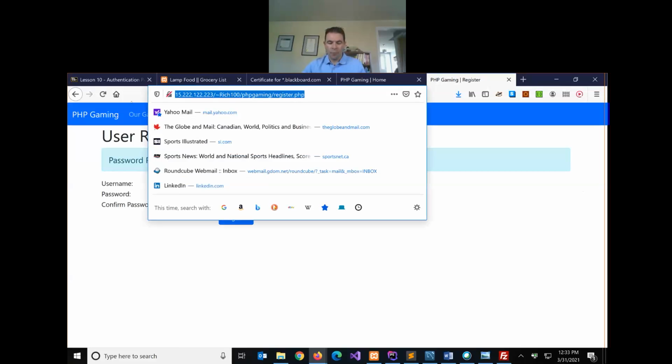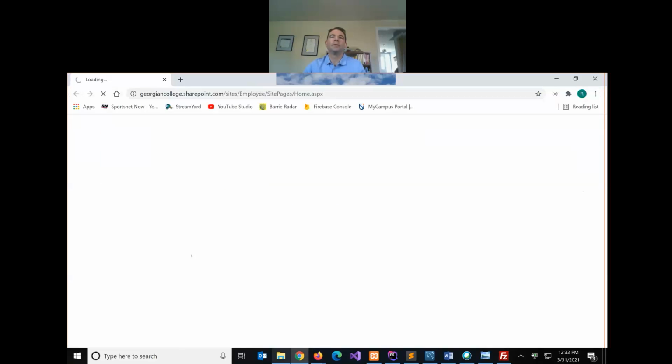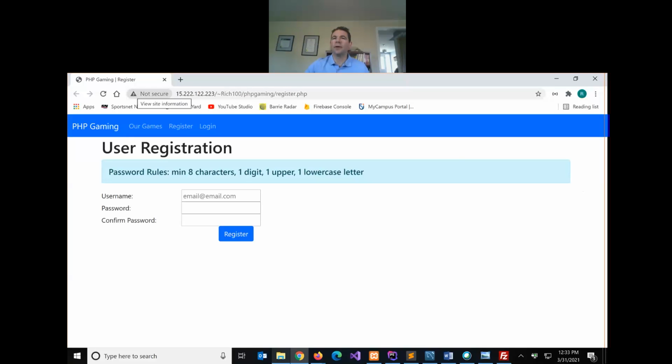If I go to Chrome, we're going to see the same thing or similar. Chrome marks it not secure. So first of all, this is not going to inspire confidence in the people coming to our site if the browsers are marking it as not secure, number one.